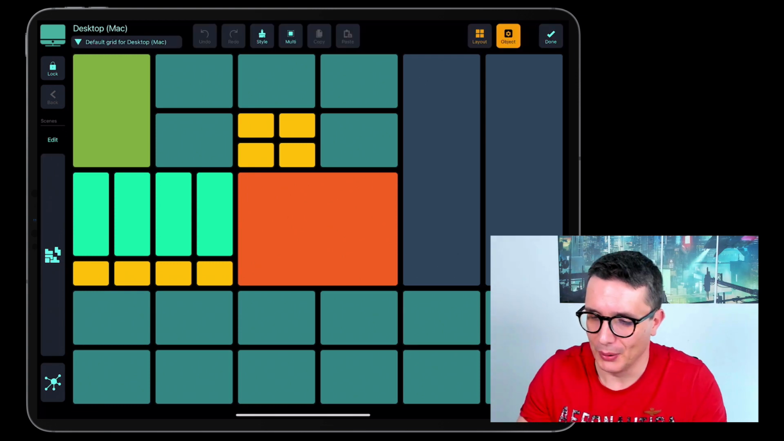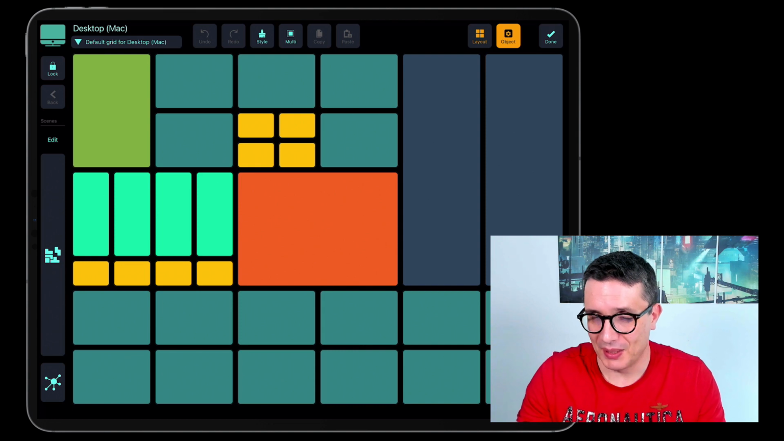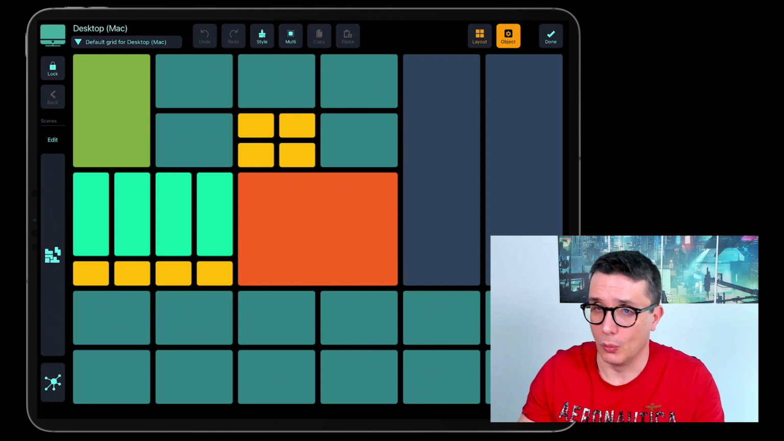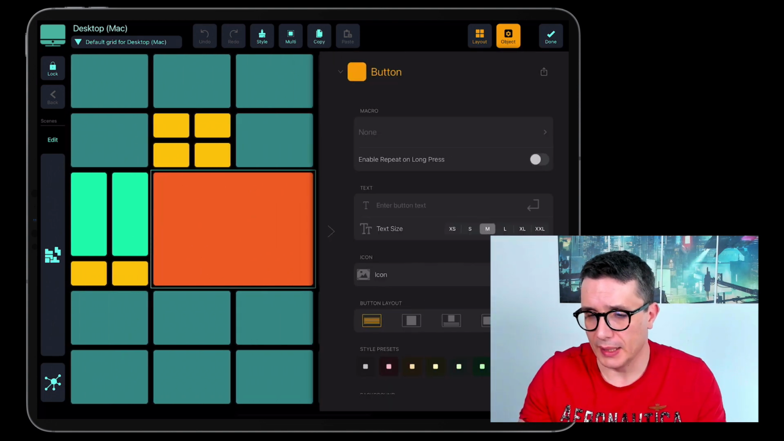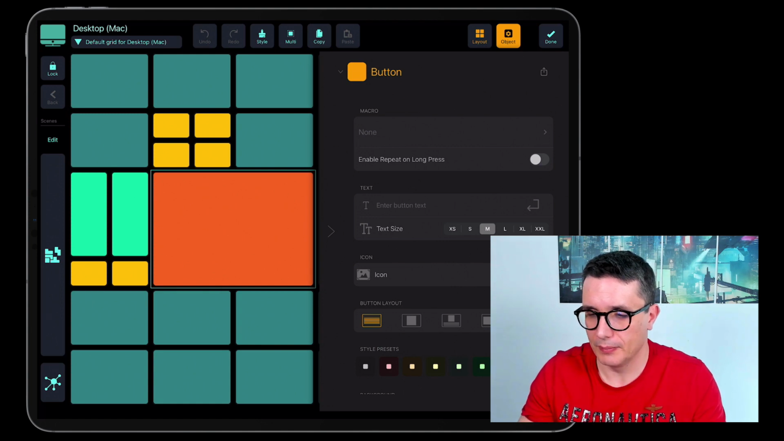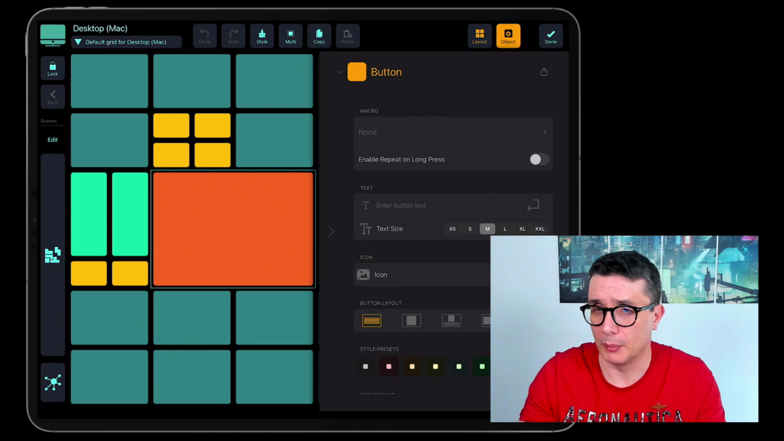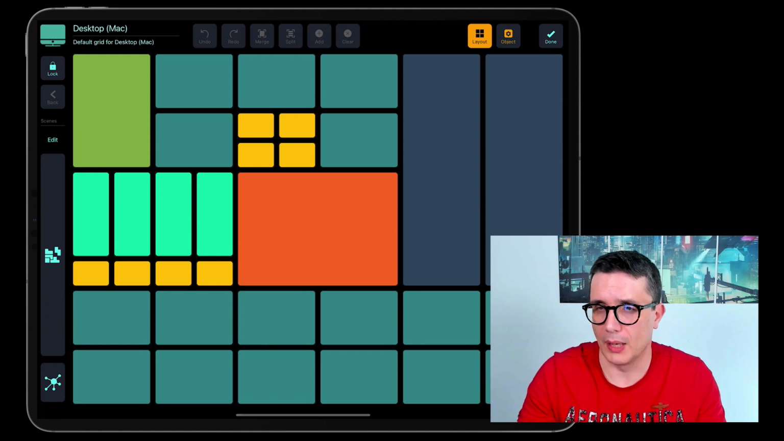I'm in the edit mode for the first time during our sneak peeks. By default, when I press edit, I go into the edit object mode. So when I press a button here, you can see that we've got a nice object editor coming from the right. But I'm not going to dwell on it today. I'm going to talk about layouts. So I press layout, and I am now in the layout editor.